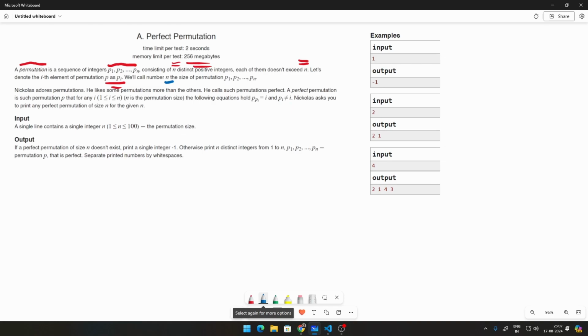Next, what are we saying? We say that Nicholas adores permutations. He likes some permutations more than others. Sure, buddy. He calls these permutations perfect. What are perfect permutations, you may ask? A perfect permutation is such a permutation p that for any i in 1 to n, inclusive of 1 and n, the following equations hold.